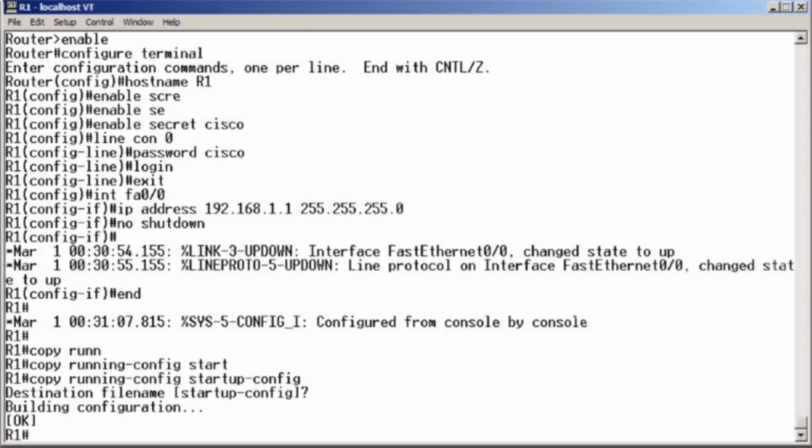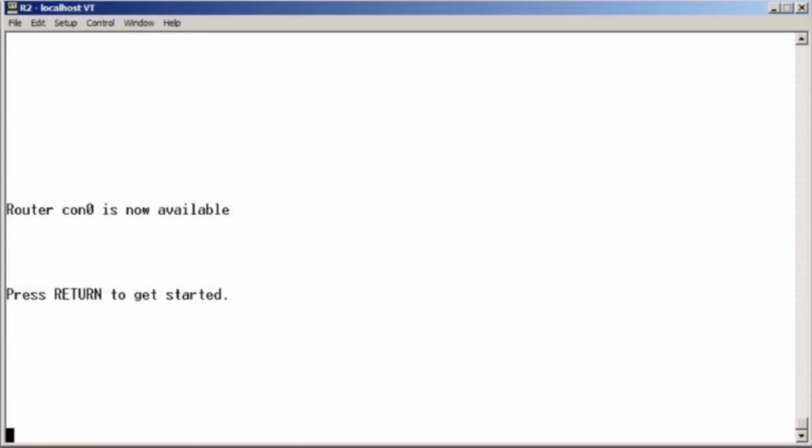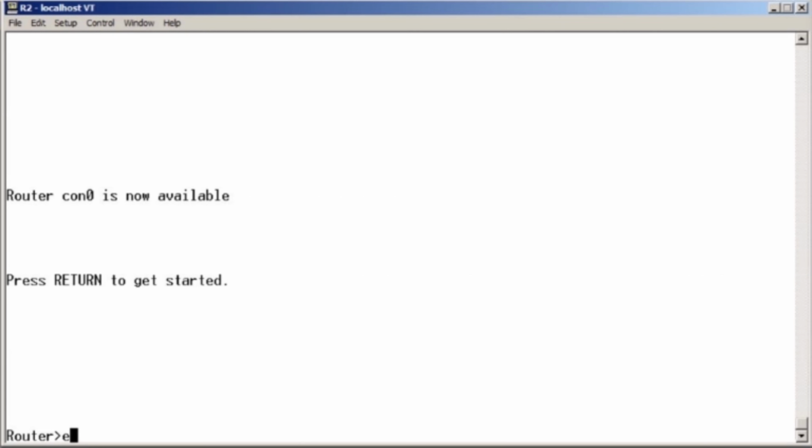So R1 is configured, and guess what? If you like to practice new things, you're going to love it, because we're going to go over to R2 and practice over on R2 as well. And it's very much a similar configuration, right? It's really a mirror of the configuration.